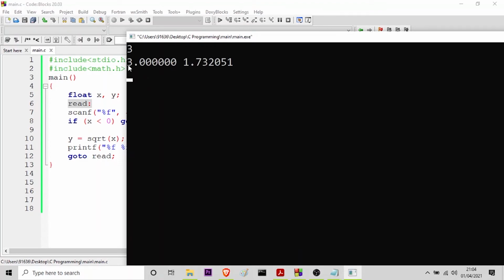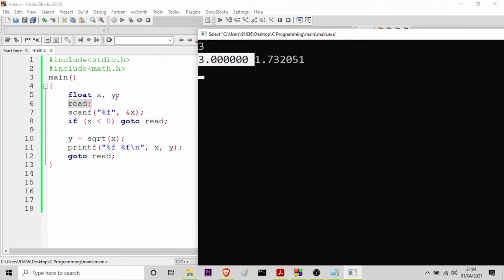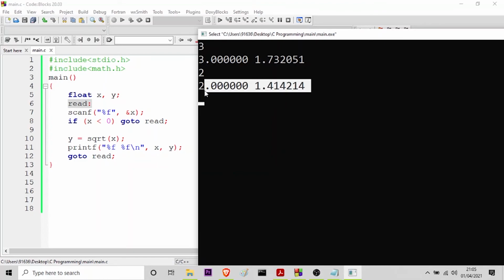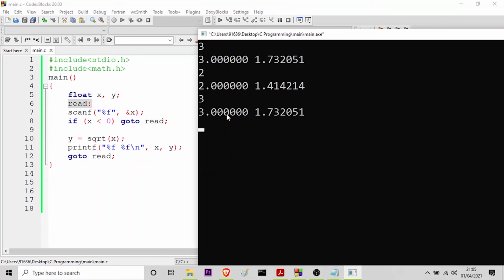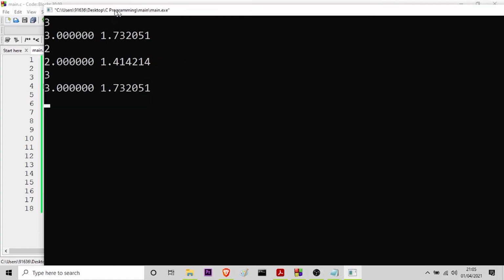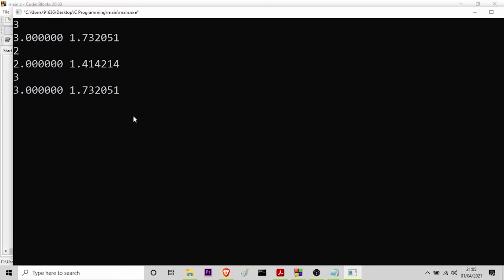Here you can see I provided 3 and pressed enter. You can see this is the value of 3 for x, and I'm getting the square root, which is y. This is the square root of x, which is 3. Now it's not ending this loop, it is waiting. So if I provide any other data, say 2, and press enter, it is calculating the square root for 2 as well. Then if I provide 3 and press enter, again it is calculating, but it is not going out of this loop.